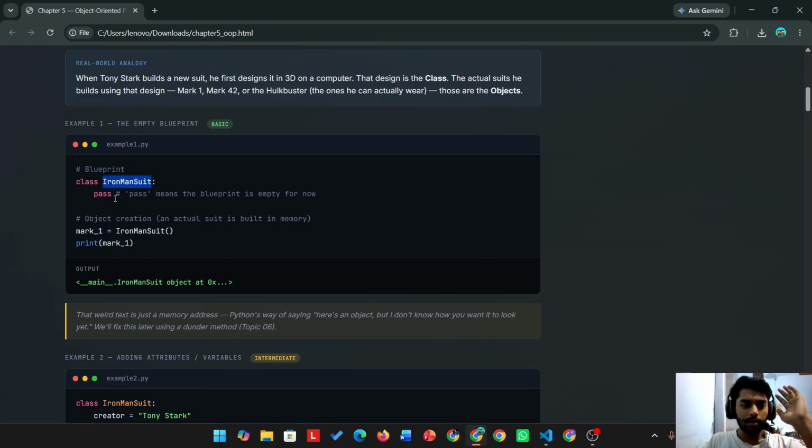First I am passing a pass statement because I am not printing anything here now. Pass means the blueprint is empty for now. Now, object creation.